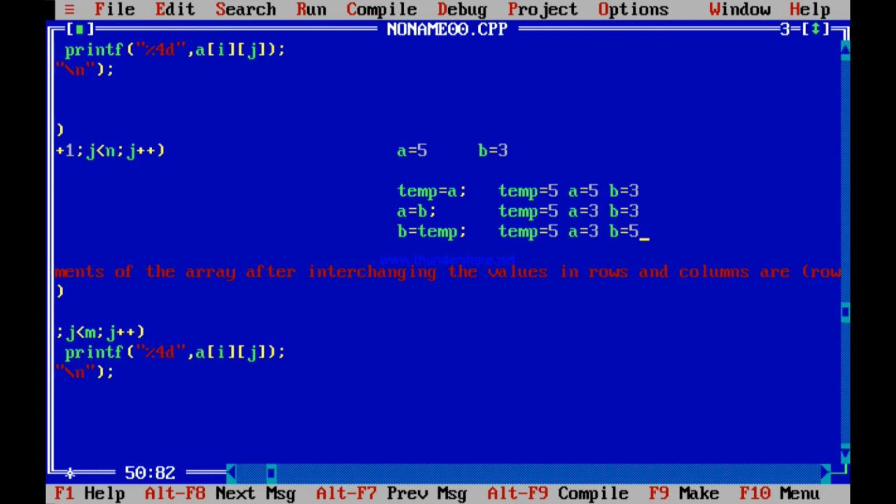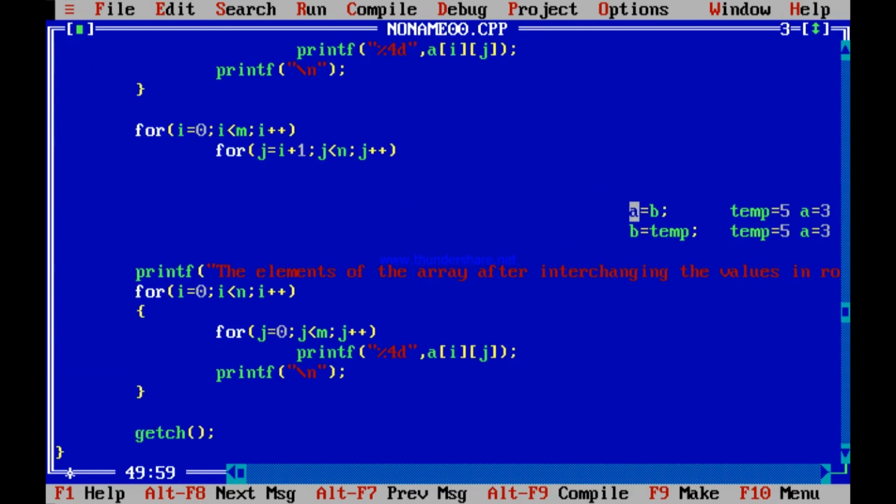So now you see this. A is 3, B is 5. Initially A was 5, B was 3. Now A is 3, B is 5. What has happened? A and B have got swapped. Is not it so? So I will get rid of this part. I will write it there. Control delete. I will just delete this part.